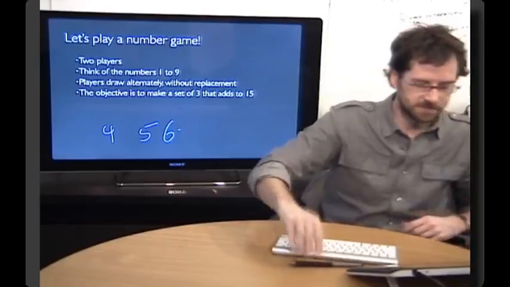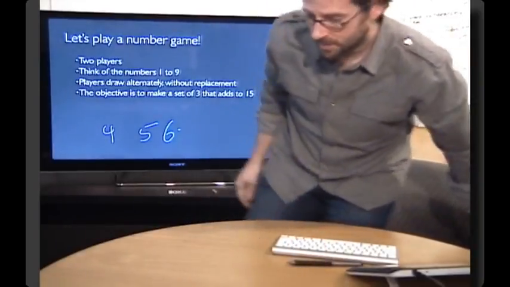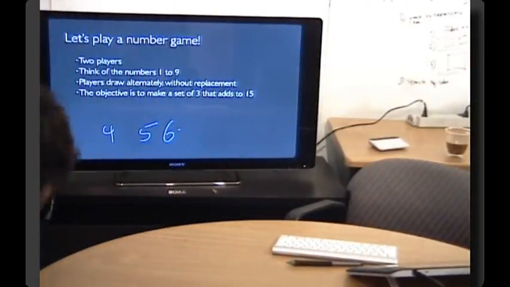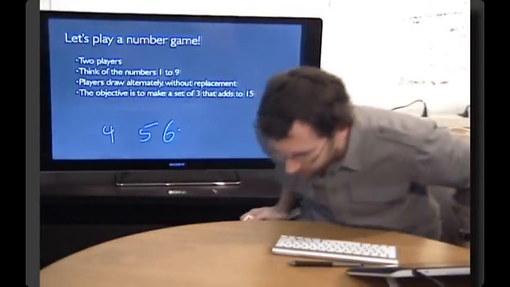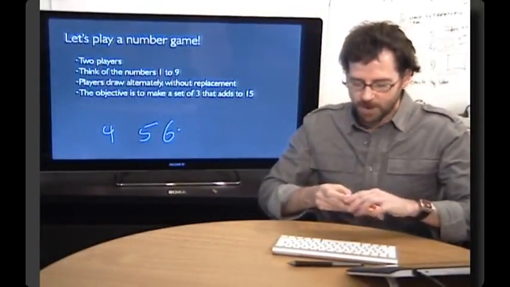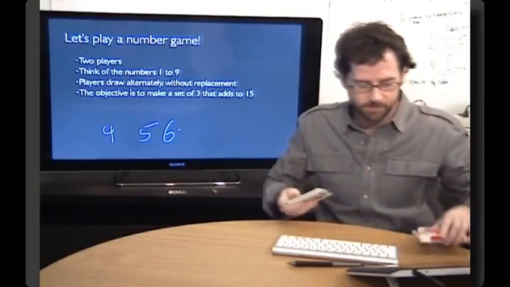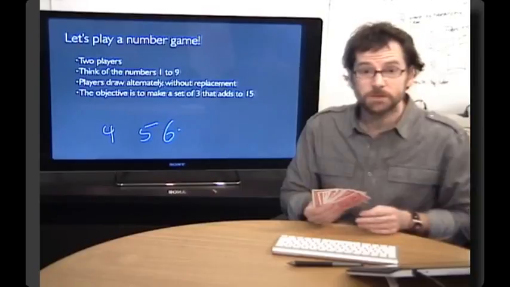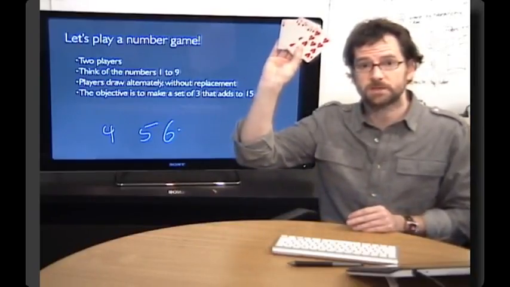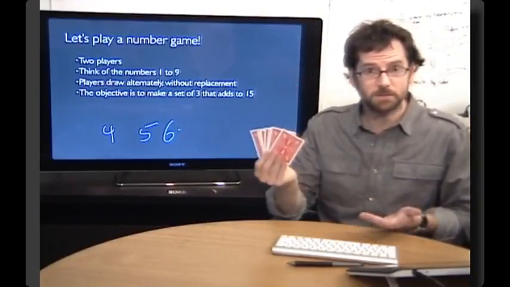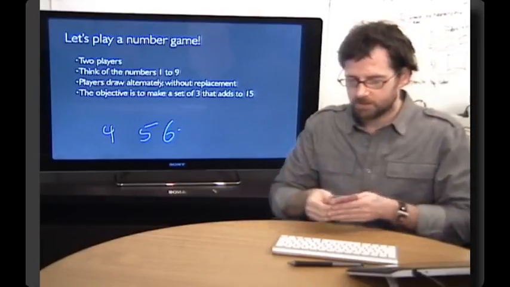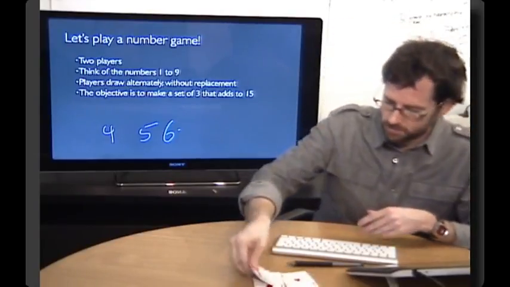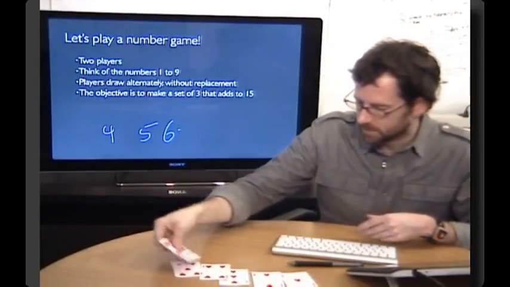So we can make this a little bit easier. So let's say instead of having it be numbers imaginary in our head, we'll do the same thing, but with playing cards. And so I'm going to be able to have the numbers 1 through 9 here, or ace through 9. So here we have the playing cards, ace through 9. And again, 2 players. And this time we can lay them out on the table. So I'll lay these out so I can see them.